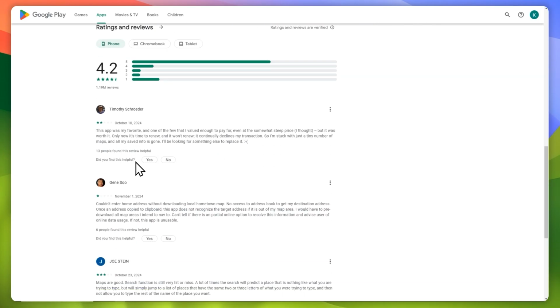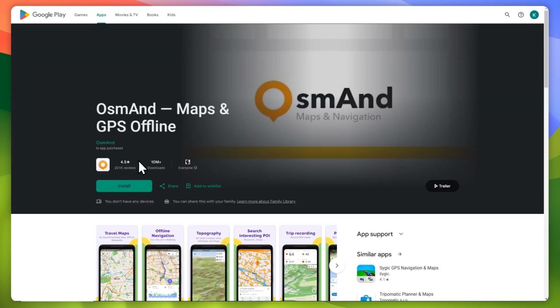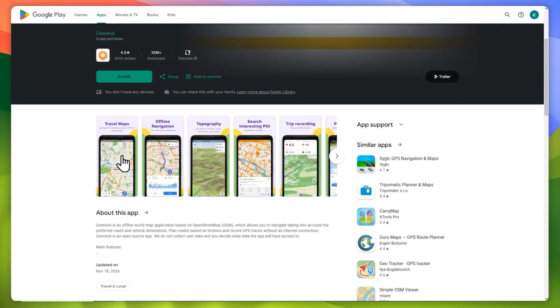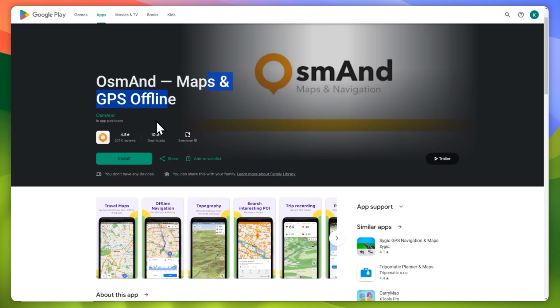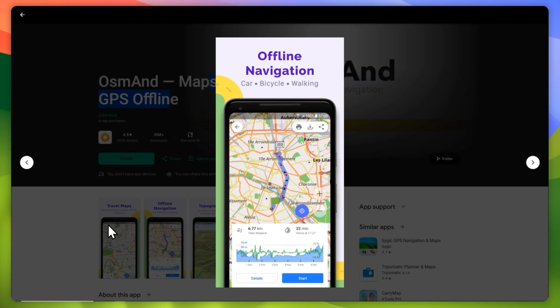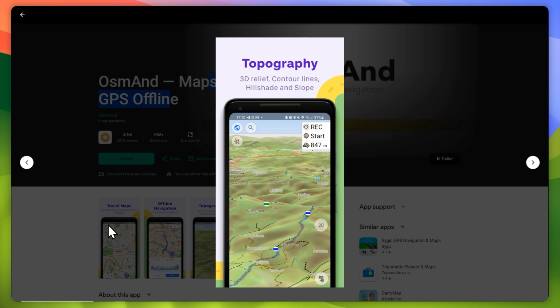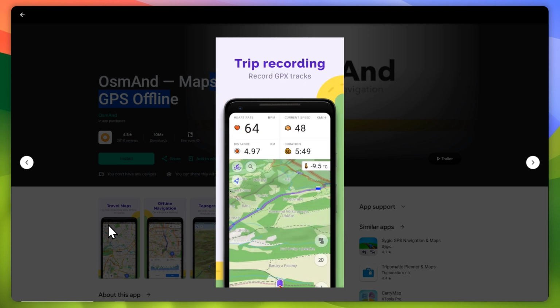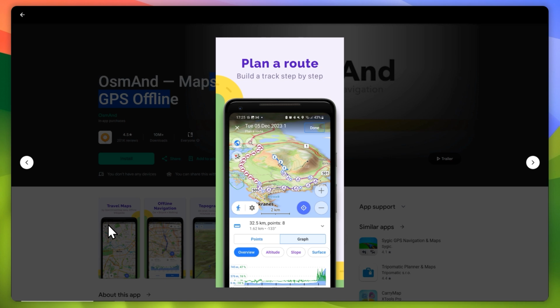And now, in the number three spot is OsmAnd Maps. An open source app, OsmAnd Maps allows offline navigation and GPS tracking based on your preferences. It supports customizable profiles for different activities like hiking, cycling, and driving. You can also record routes, create favorite points, and view maps in various styles. A must-have for adventure enthusiasts.